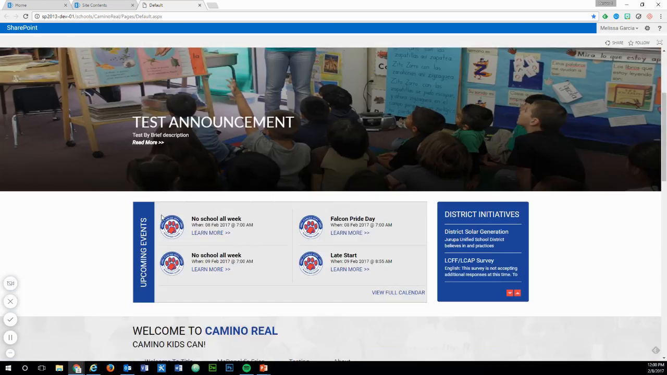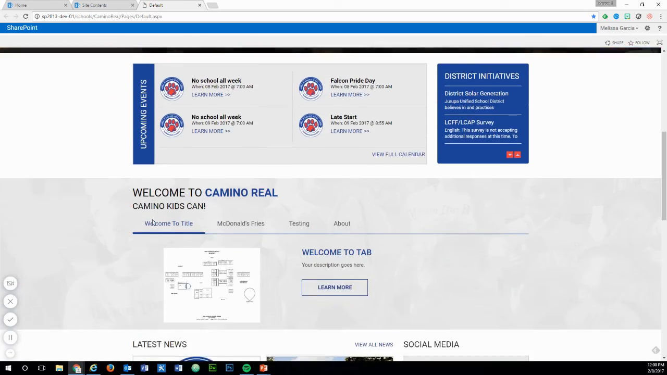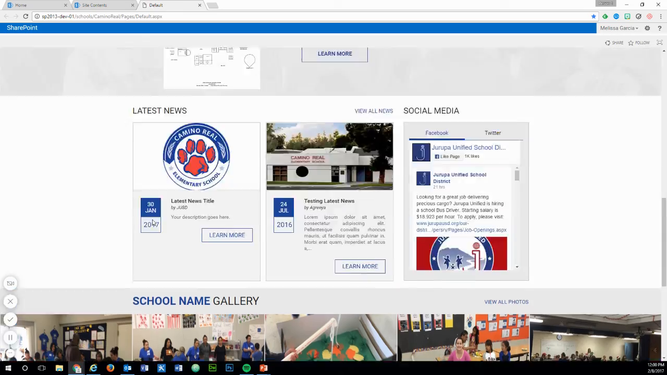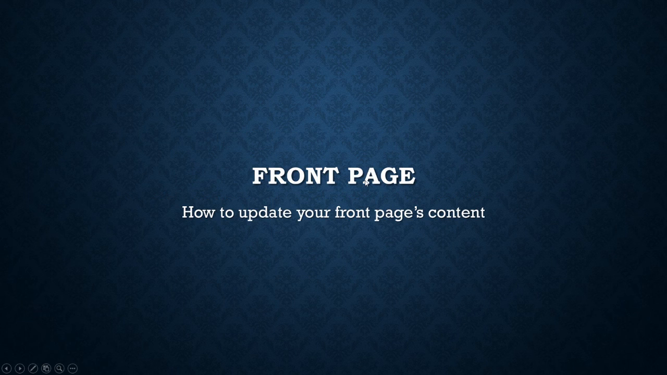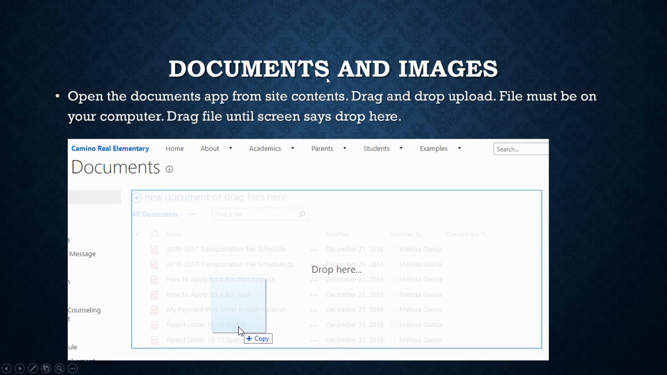So here's the front page of your website. And to update anything on this page, you're going to go to Site Contents. This is where you go to update. So the front page: how to update your front page's content, step by step.